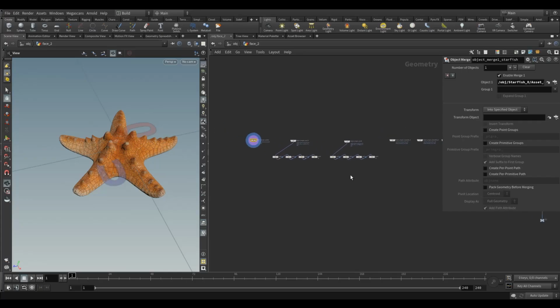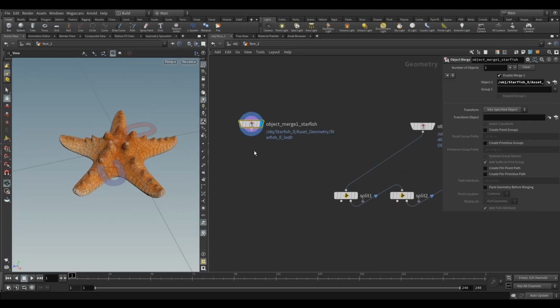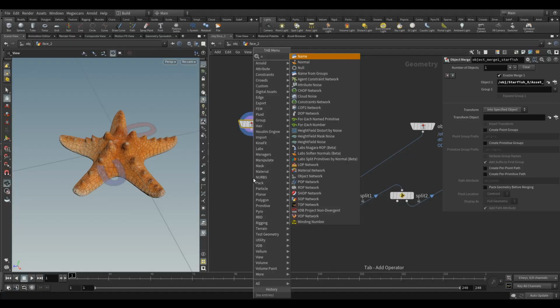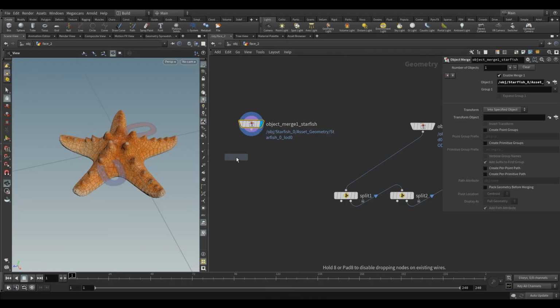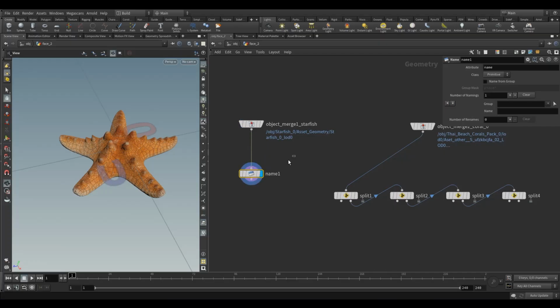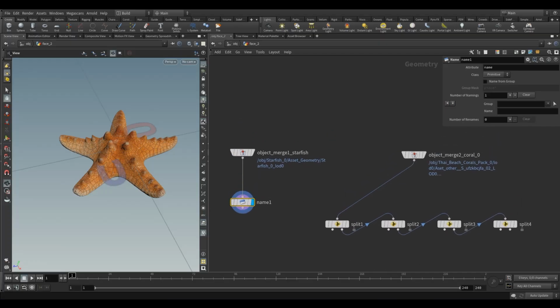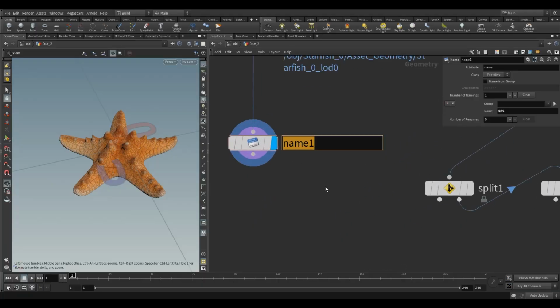Okay, we've got some organizing to do on all of this geometry here. So first of all, we'll need to give them all name attributes. If I just use a name SOP, which will generate the name attribute and give it a name, in name here we'll put $OS like that. That will take whatever the label is on your node and give it as the name. So I'm going to call this starfish, as it's a starfish.